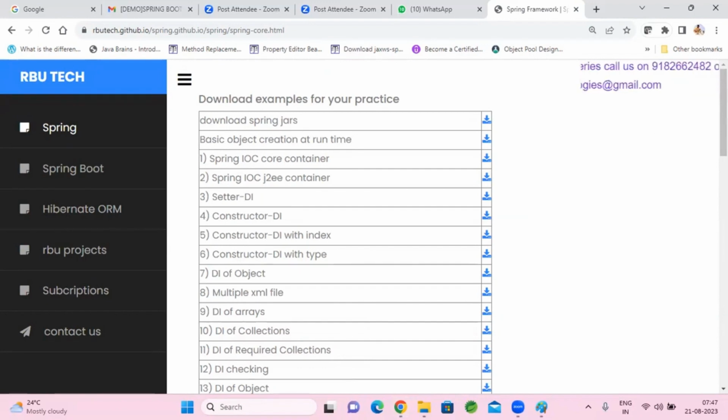Screen visible, right? Hello? Yeah, it is visible.